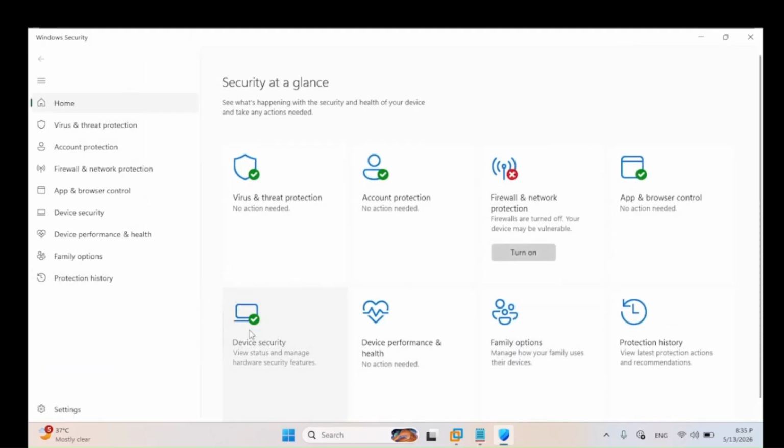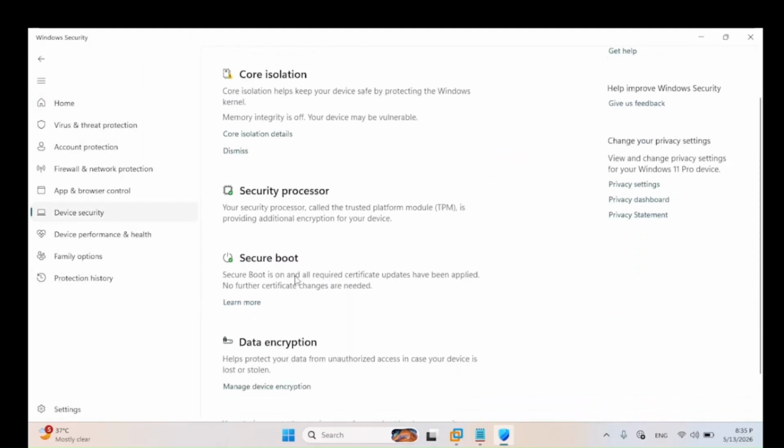Tap on Device Security. Here you can find the SecureBoot. In case the SecureBoot is disabled in the BIOS setting, you cannot find this option in the Windows Security. So you need to enable the SecureBoot in the BIOS. After that, the device will automatically update all the SecureBoot certificates. After installing this update, the SecureBoot certificate is also automatically updated.